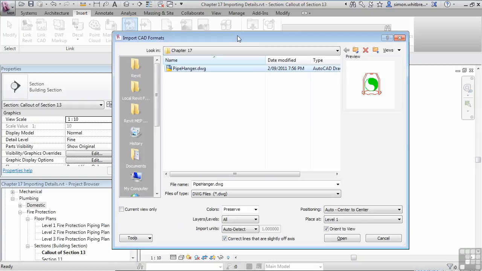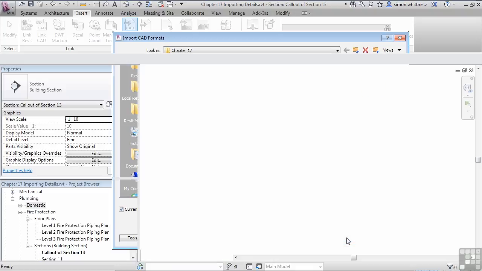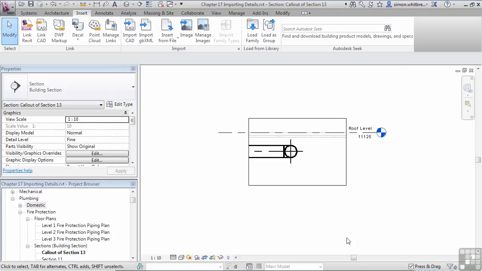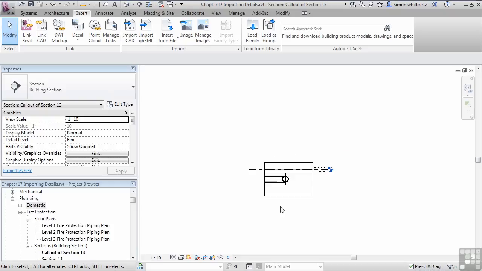Before I click on OK here, I want to check a few things. What do I want to do with colours? I'm going to turn this to black and white. I only want this DWG to appear in this one view. I don't want to correct lines that are slightly off axis. I know that from my detail, it has lines that aren't straight. And for positioning, I'm going to go with centre to centre. Click on Open. This may be the time when the drawing actually disappears.